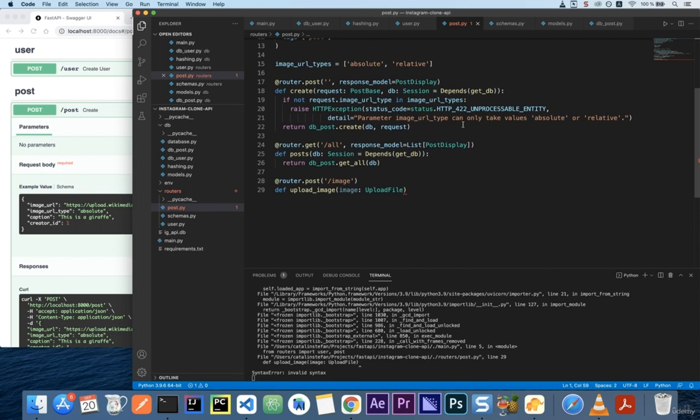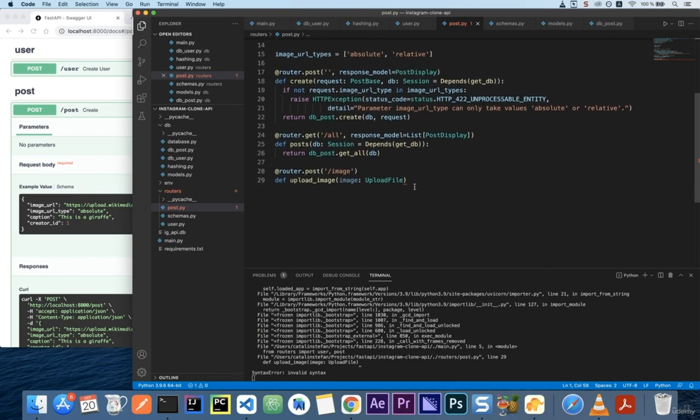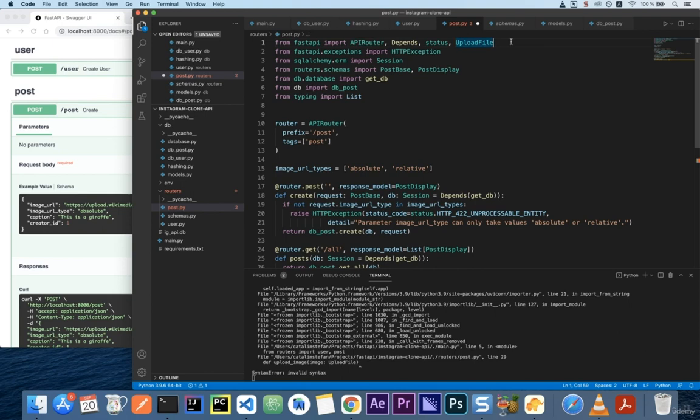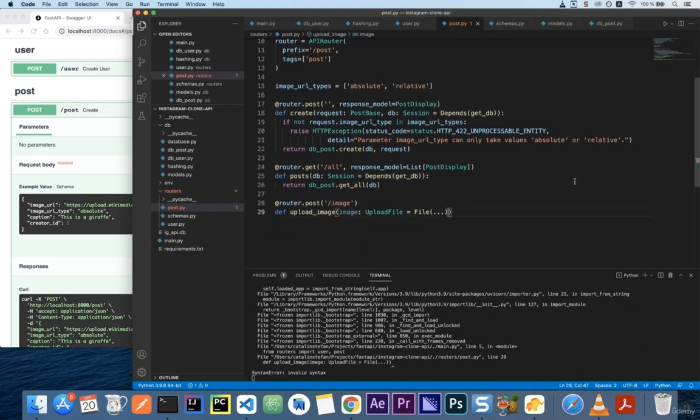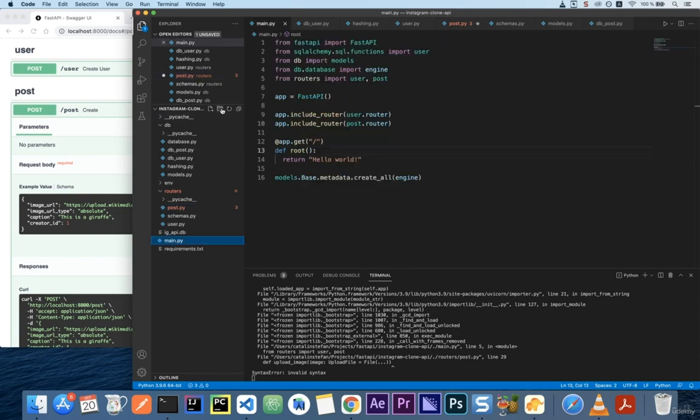Okay, so we have our upload file. Now for upload file, that's going to be a file of ... Okay, so let's import file as well. Okay, so we have our import file. Now, let's go ahead and implement the functionality to actually upload this file. What we want to do is we want to have a folder here. Let's go ahead and create a new folder called images.